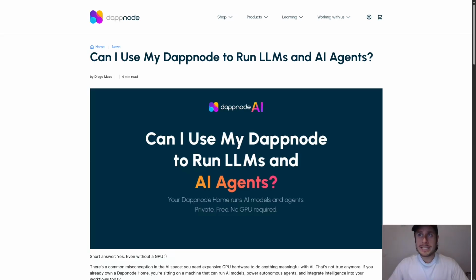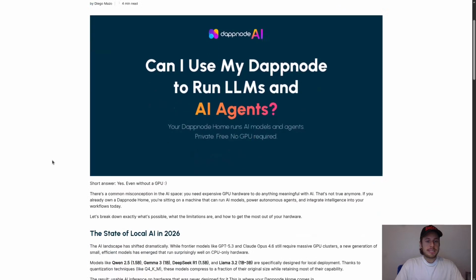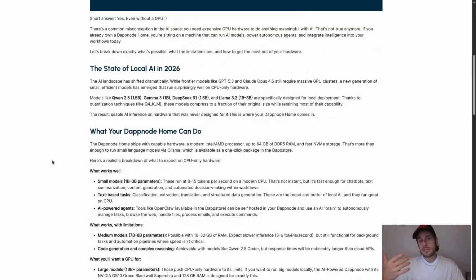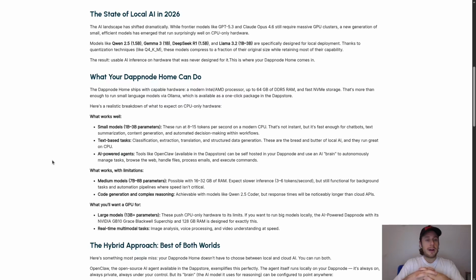So let's get started. First, I recommend that you take a look at this Dappnode blog post by Diego. This is basically going to cover some of the expectations that you should have of running this setup in your Dappnode. Most Dappnodes out there are CPU only hardware. So what this means is that there's only so much that very efficient and compressed models can do for you. But this article is going to give you an idea of what to expect and approximately some specifications for hardware that can run more complex and capable stuff.